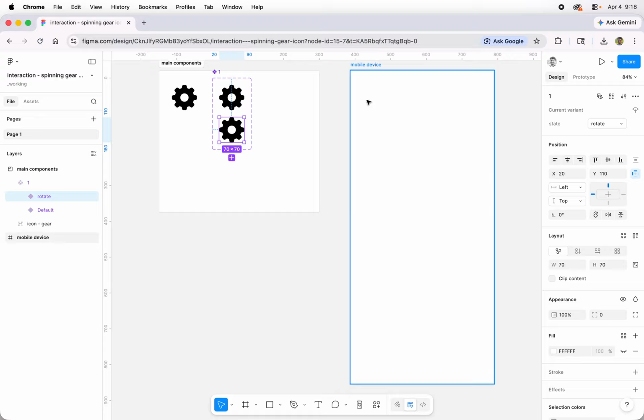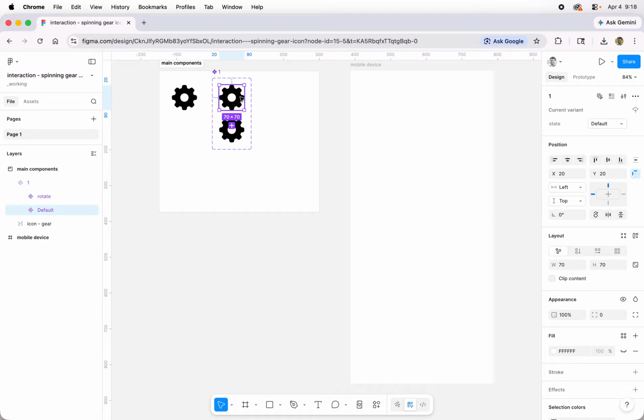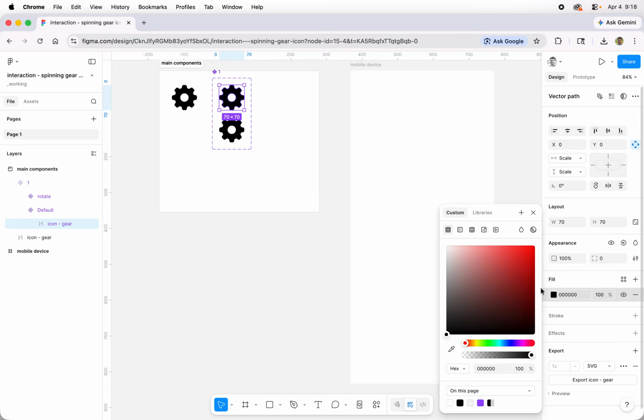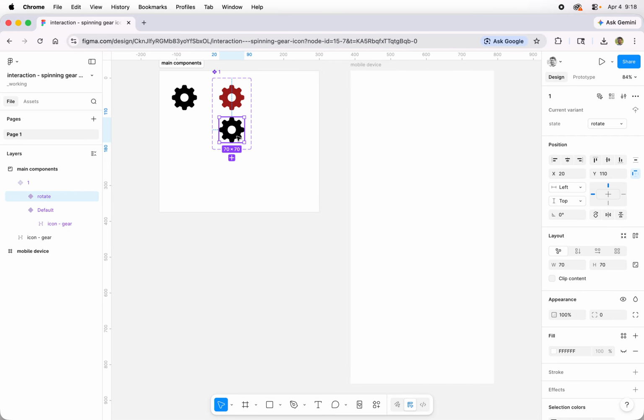There we go. I'm going to change the first color of the icon at the top here to be red. I'm going to leave the black on the bottom here just so I can see if the interaction is working. I need to change the rotation of this gear icon to be 180 degrees. There we go. So now I've got some of the basics done. I need to link these up.